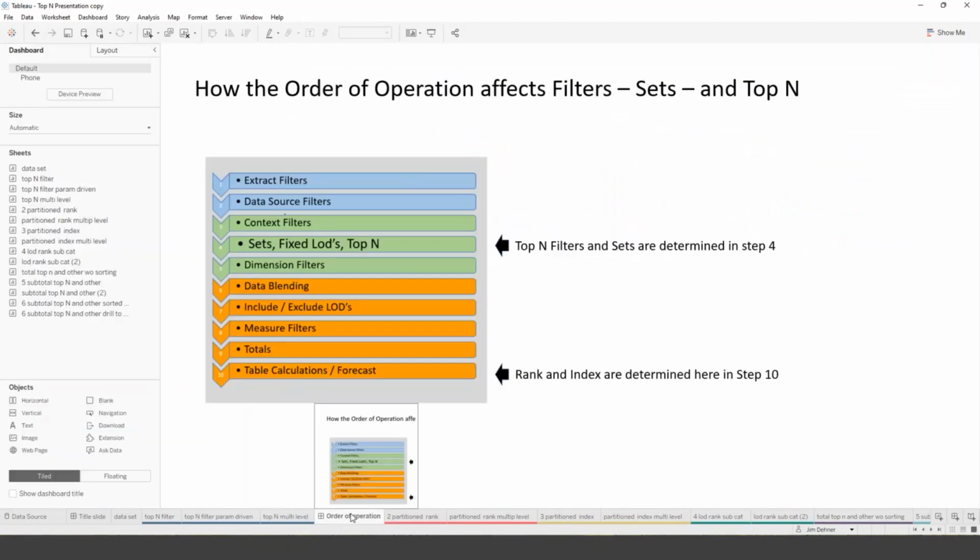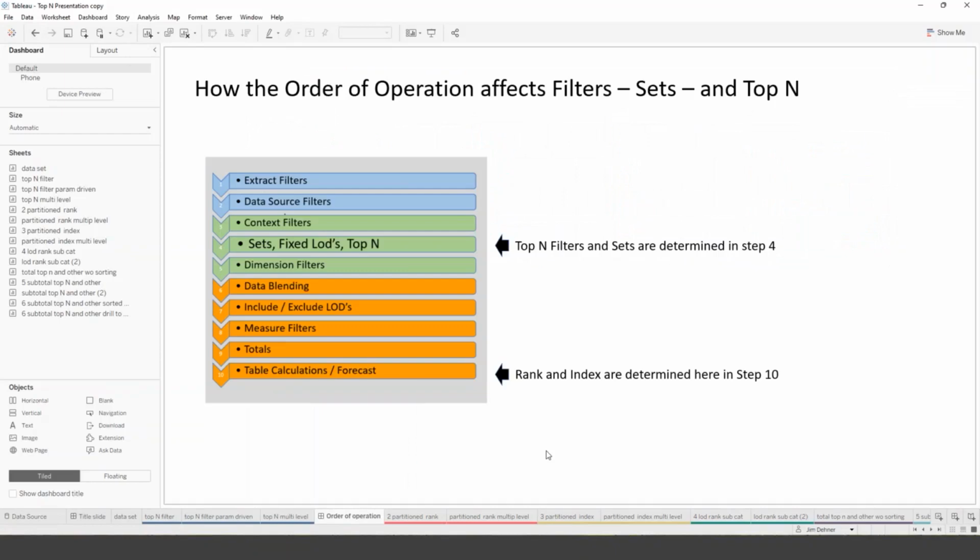Now, to do that, we have to get down and use a ranking function or an indexing function, which are table calculations. The top end filters that we've been looking at are calculated in step 4 of the order of operations. And at that point, the data table that underlies the worksheet has not totally been completed. We have to get down into the table calculations, which are last in the order of operations. They're down here in step 10, before we're able to drill down into those subcategories.